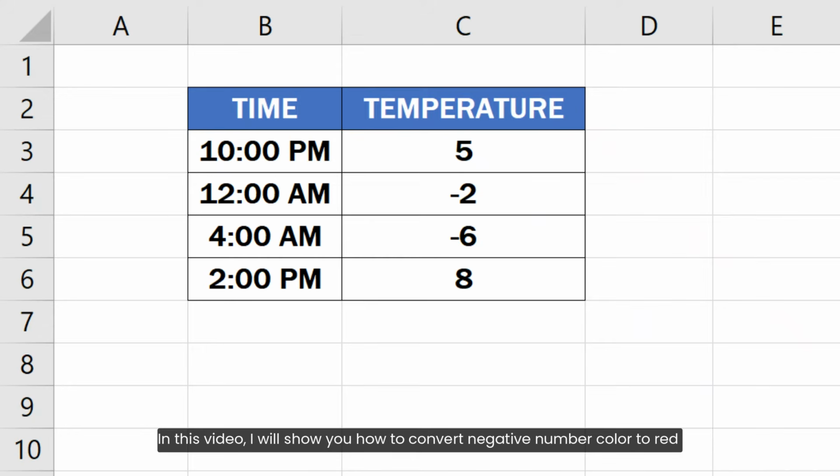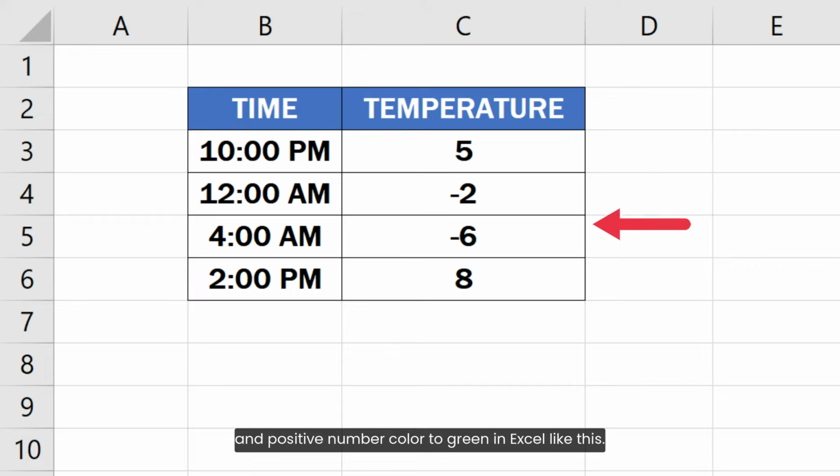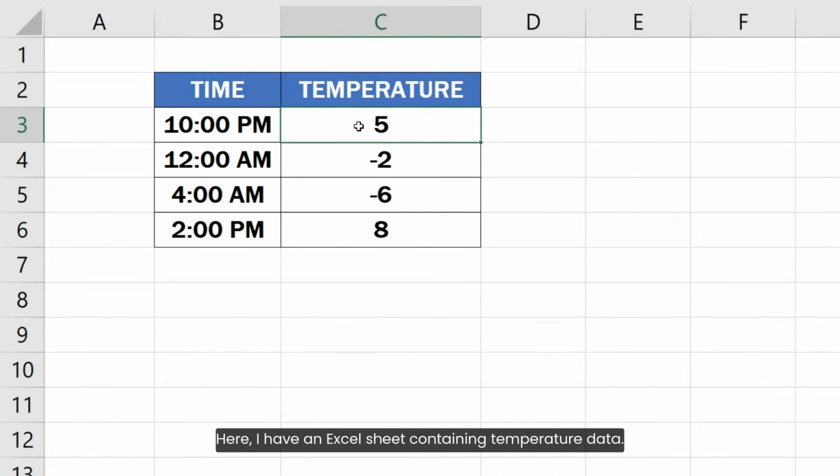In this video, I will show you how to convert negative number color to red and positive number color to green in Excel like this. So let's get started. Here I have an Excel sheet containing temperature data.